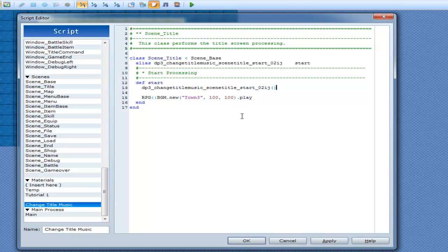And now that you know how to alias things, our next tutorial is going to be a script. Look forward to it.